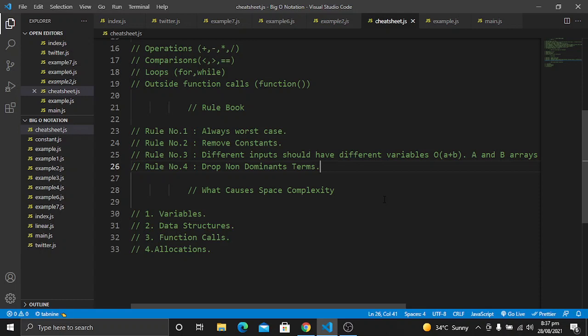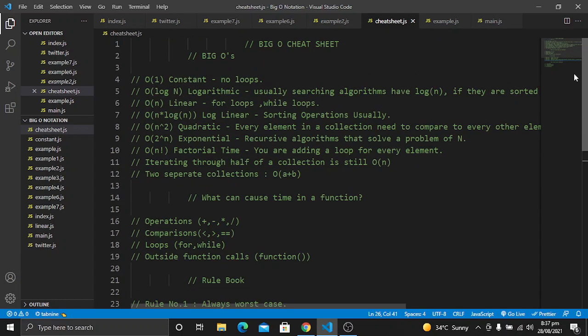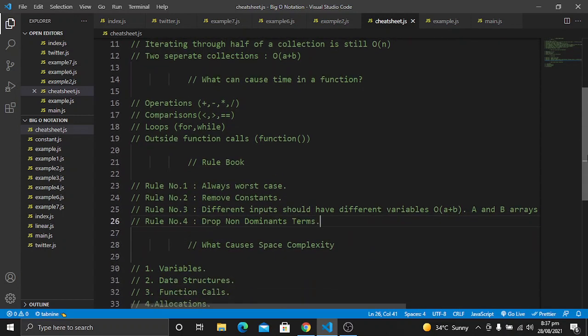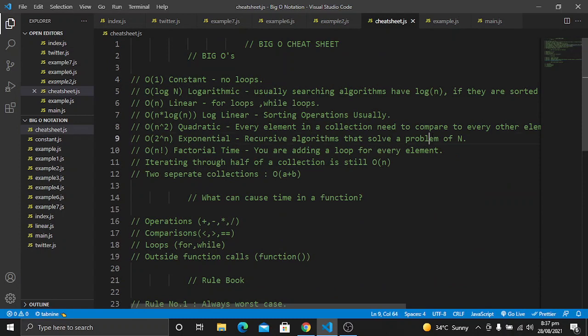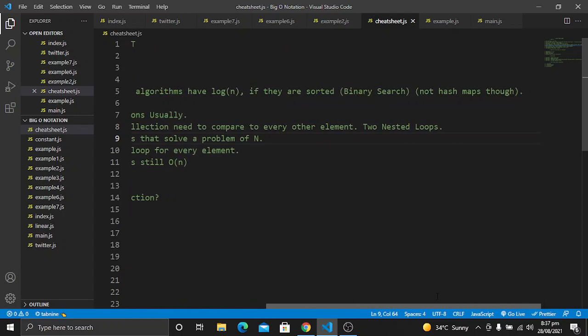The space complexity is caused by variables, data structures, function calls, and allocations. So this is the cheat sheet. You can pause the video and copy it. You can slowly write all of this down, and it will be very helpful for all of you when you want to prepare for interviews, or when you want to review the big O notations. You can use this cheat sheet here.